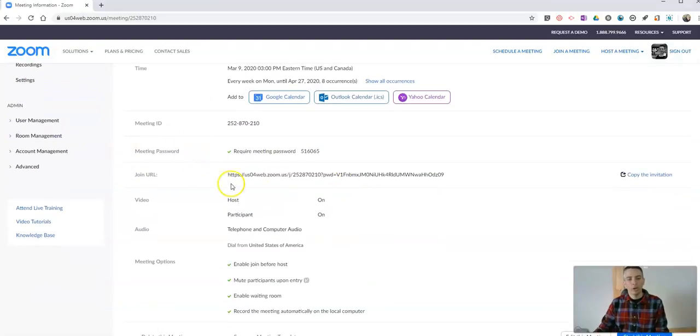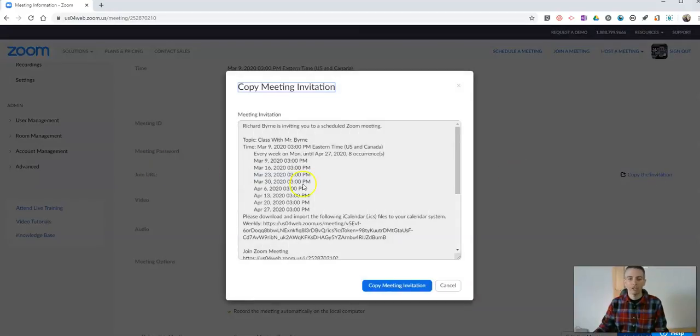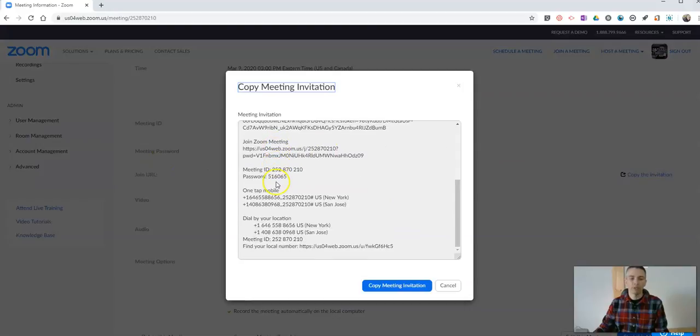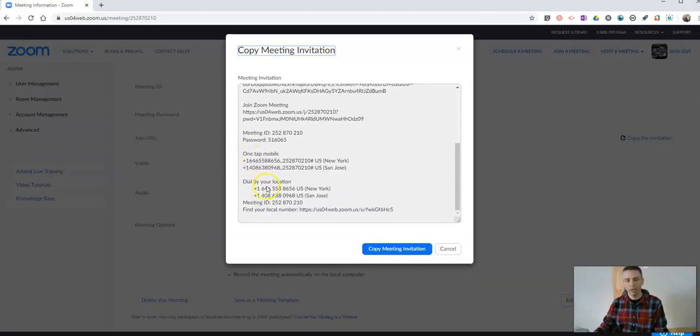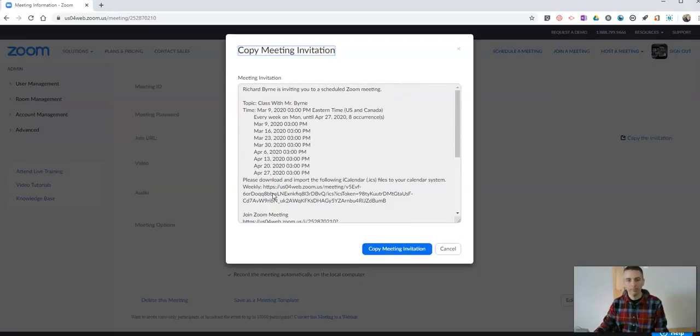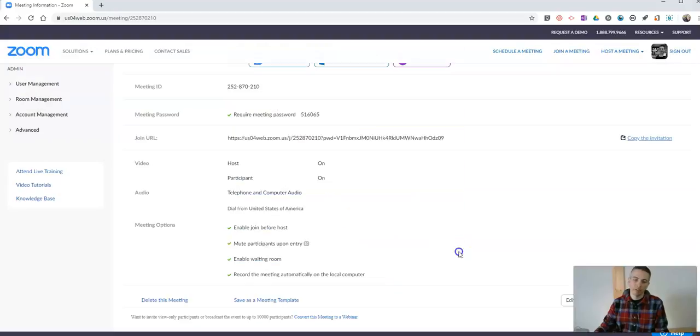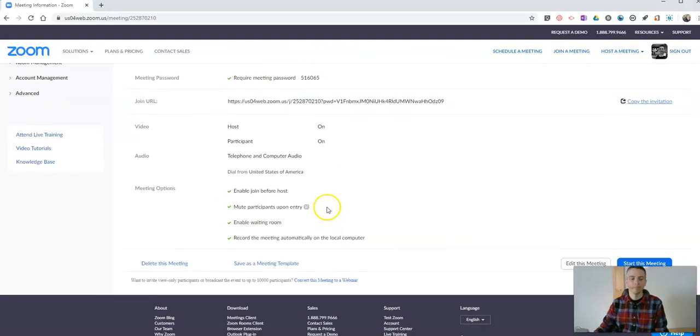Now we have a join URL. Just share that link with the people you want to join your meeting. You can also click copy the invitation, and that will give you options in addition to the link for calling in on your phone. You can see there the one tap mobile or by location. You copy that and send it out to people that need it.